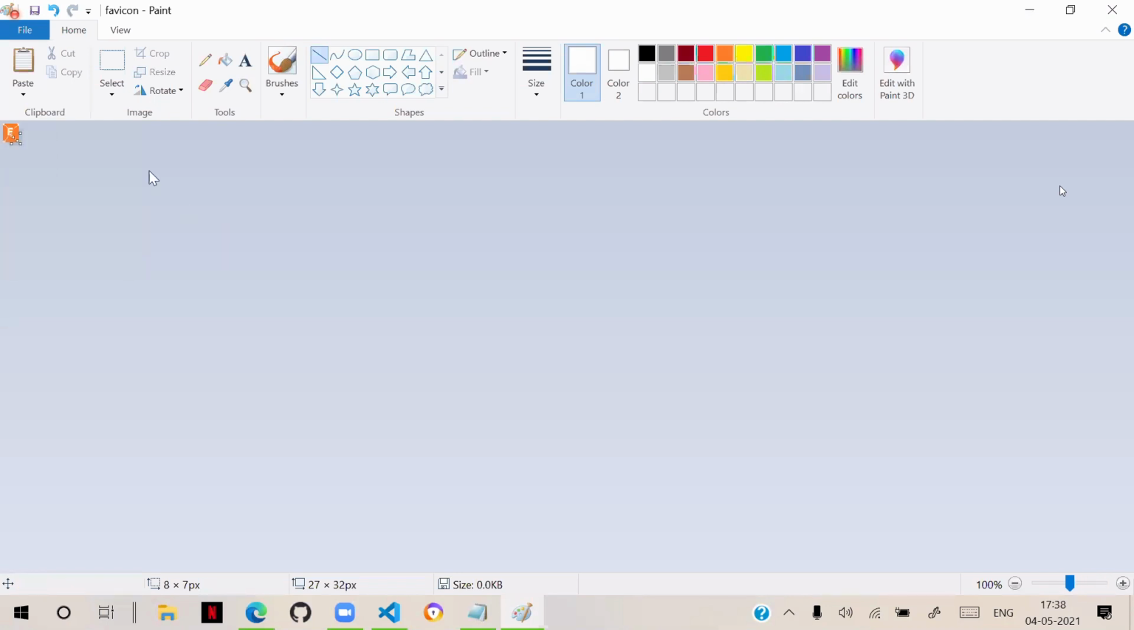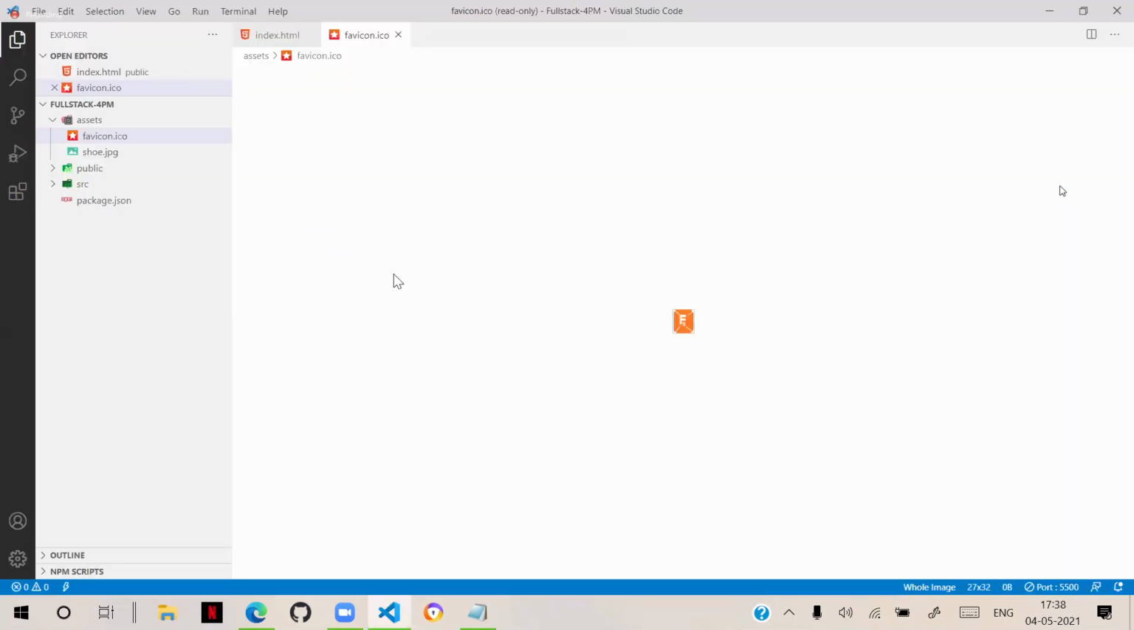Actually, originally it looks like this. It's very small. That's originally how it looks. You do the modifications and save it. That means your favorite icon is ready. You see that favorite icon symbol will come. Okay, this we want to use for the web page.